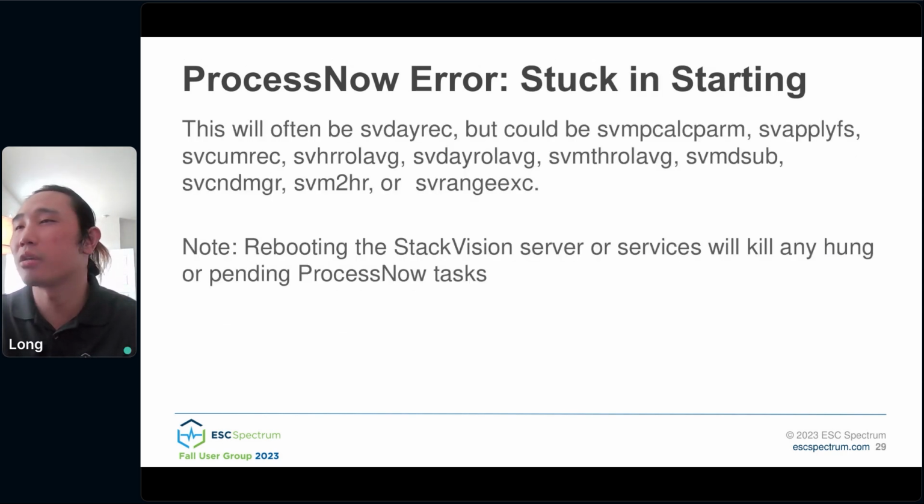There are multiple tasks that can lead to your ProcessNow being stuck. One could be SV MP Calc Parm, that is your math pack. Apply FYS. There's SV cum rec, SV hour roll average, SV day roll average, SV month roll average, SV MD sub, SV condition manager, SV min to hour, and SV range exceedance. If you reboot the server or kill StackVision services, it will kill these tasks.